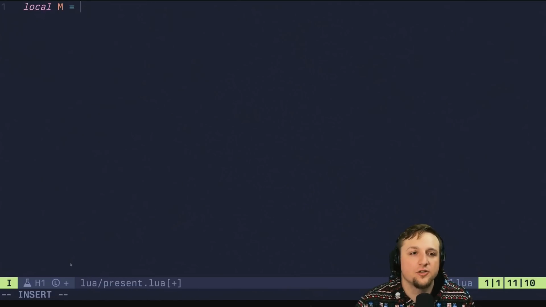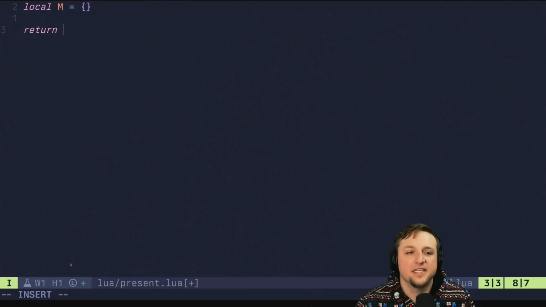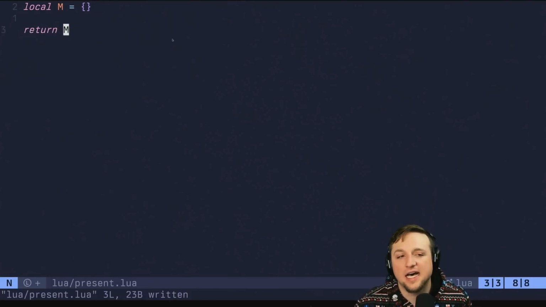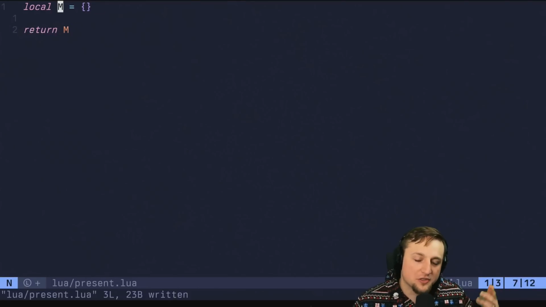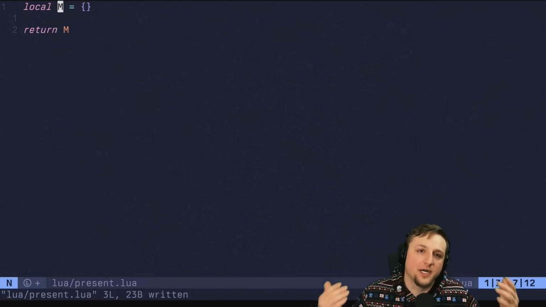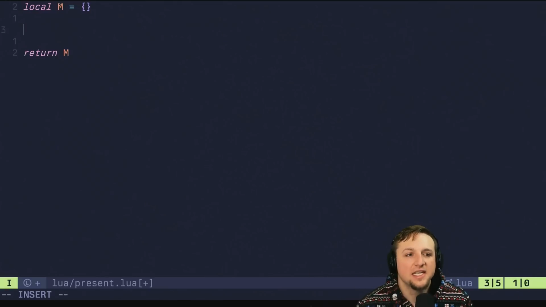All right, so we can do local m is this and return m. This is what you sort of see in a lot of plugins. This m is colloquially standing for module. So this is our public interface for this file. And now we can start defining different methods on this.